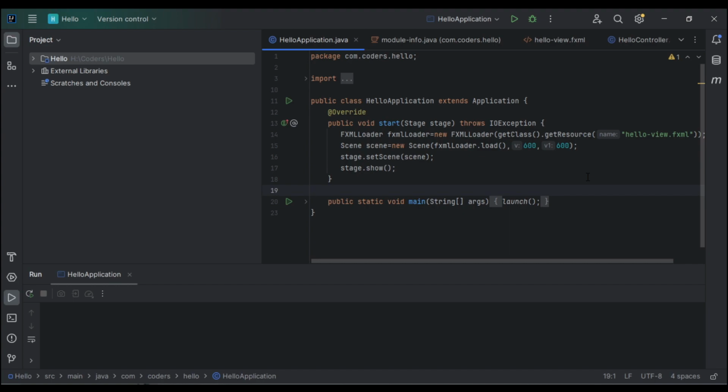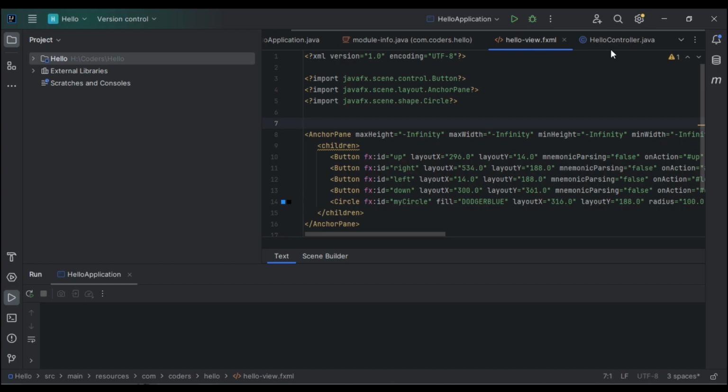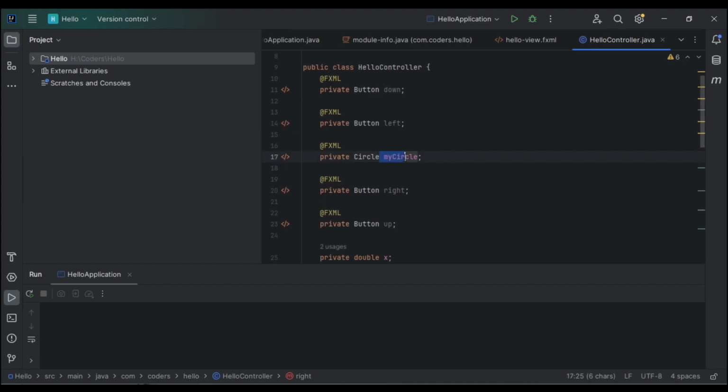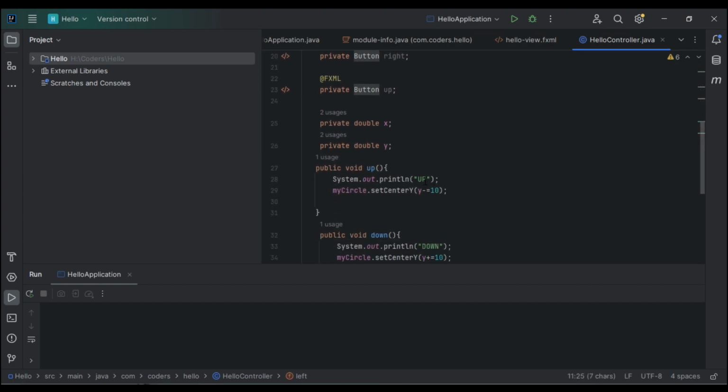So in the last video, we created one application that will move the circle upward, to the right-hand side, or to the left-hand side. In that, we first took the circle, which was my circle. We gave the ID as my circle and also the buttons up, left, down, right. So we have created that.